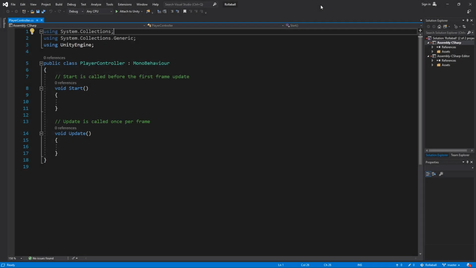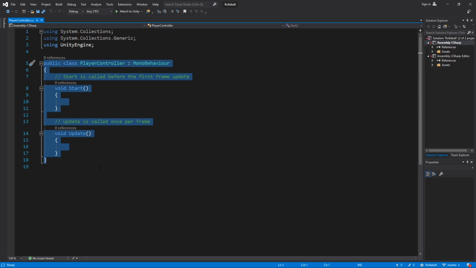Okay, let's get started with your first script. You'll see that there is some code already there. This is a template to make it easier to get started writing Unity scripts.